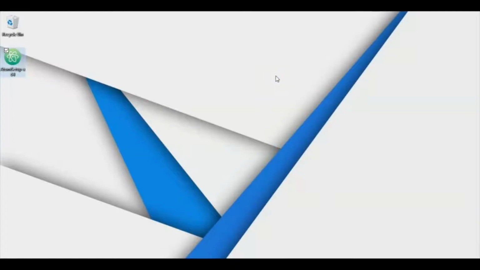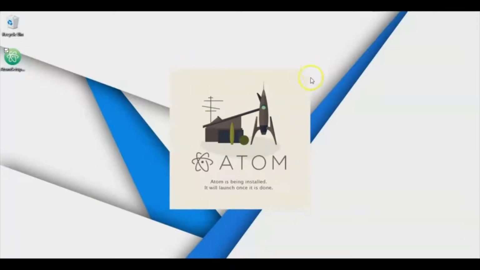There is nothing like changing directories or setting up anything. Just double click and it will start to install. So you get this here, and there Atom is being installed. It will launch once it's done. So you do not require to do anything. That's why I have taken Atom, because it's very easy in everything. So let me wait for it to install, and I'm pausing the video for a while.